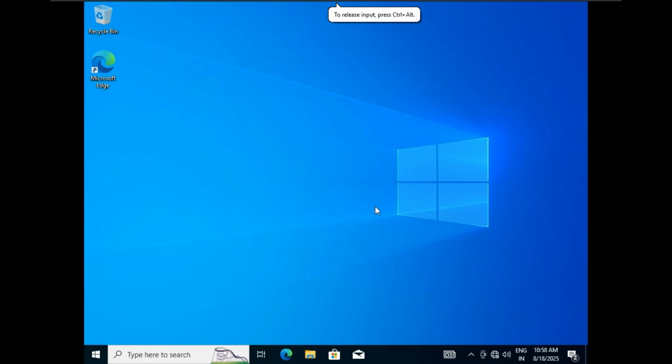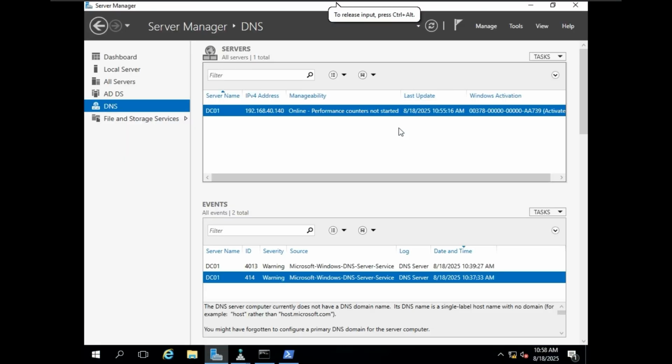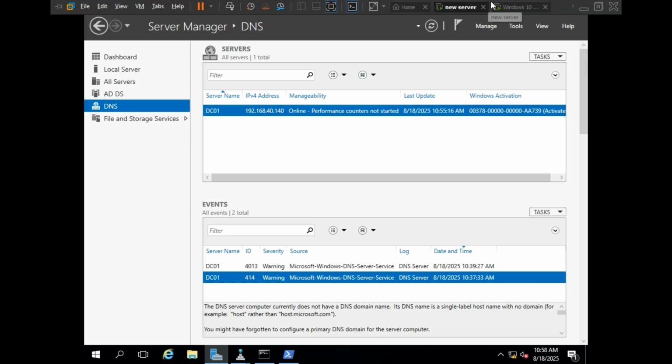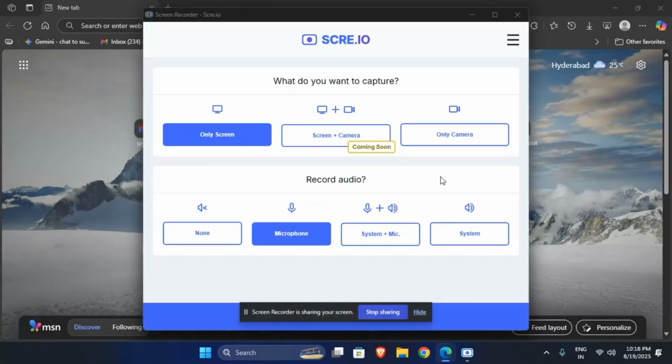So here, as I told you, we will be joining a client machine to this server under the same domain, which is our lab.local. Okay, lab.local is our domain. In that domain, we will be adding a client machine. This is our client machine.